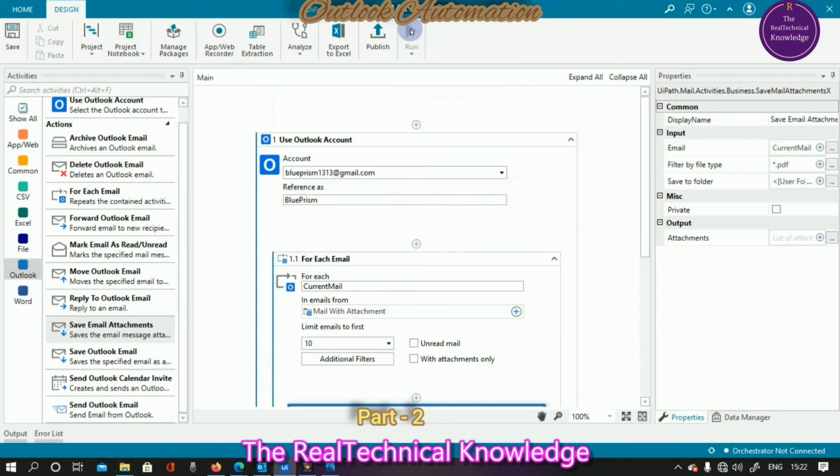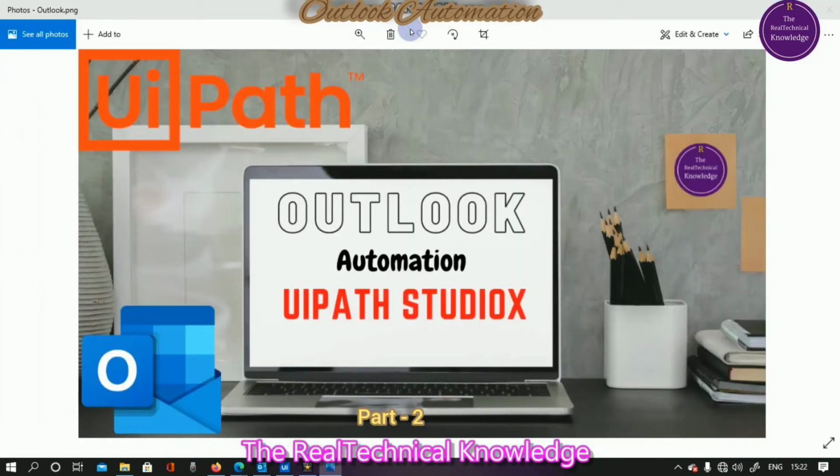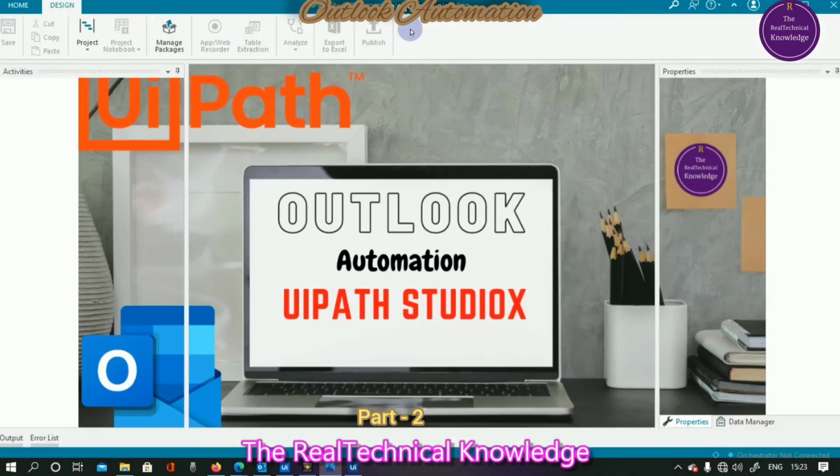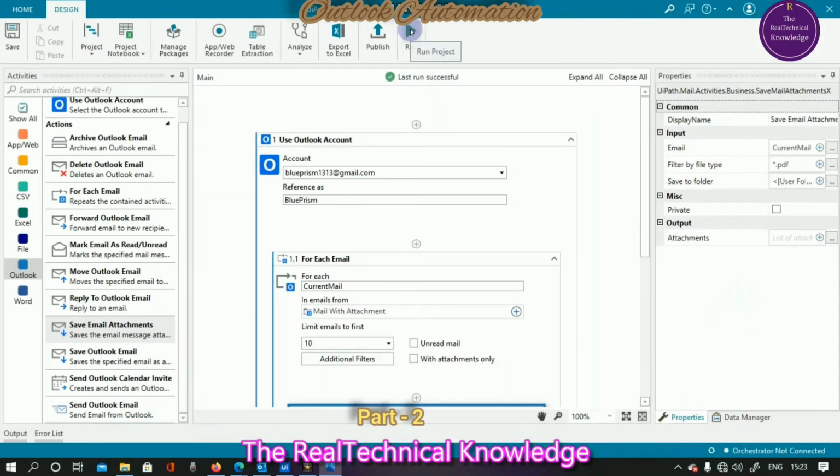So I have clicked on Run. Let's watch the taskbar of the system, because after running this, the UiPath robot will execute our project. Another UiPath icon will appear on the taskbar. Currently we have only one UiPath. So let's wait for the UiPath robot to appear. The program only executes after the UiPath robot appears. See, now we have the UiPath robot and it executed the program, and I believe it placed all the attachments in the dedicated folder. After running, you can see the message Last run successful in UiPath Studio X.